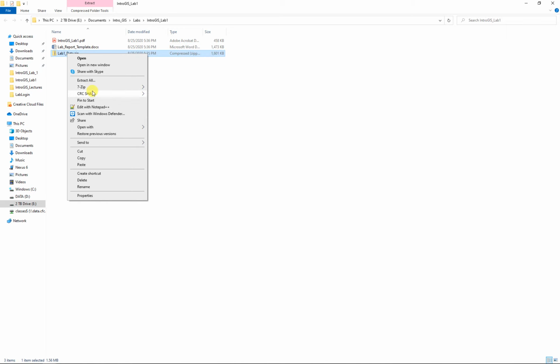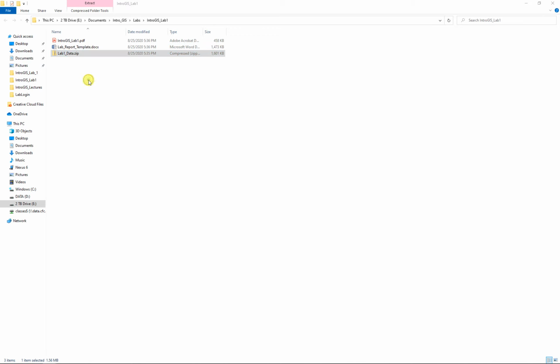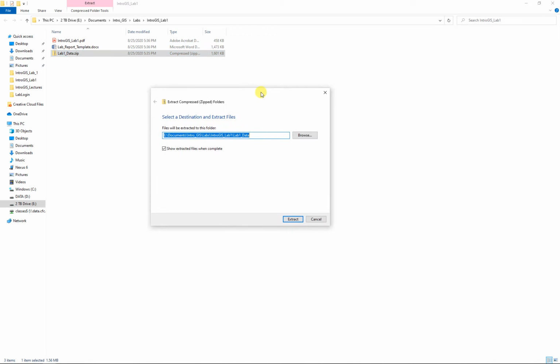If you don't have 7-zip or something, Windows now has the ability just to extract all, but there's one little quirk. So if I hit extract all, I'll pull this over so you can see it. It creates a folder for it, but it doubles up. So you would end up with a Lab 1 Data folder and then another folder inside of it called Lab 1 Data. And that just makes things confusing in GIS. So I just get rid of that name and it'll go ahead and extract it out.